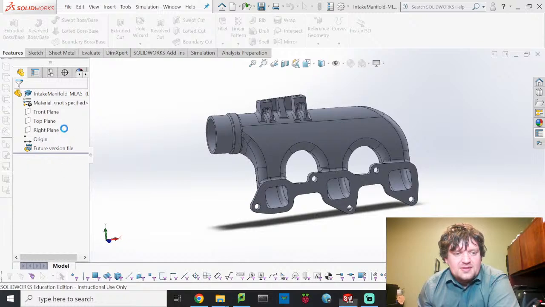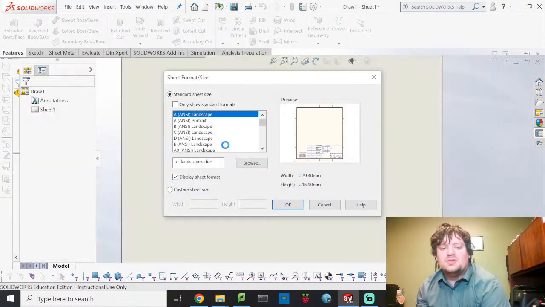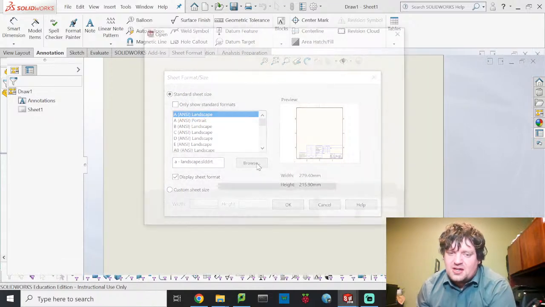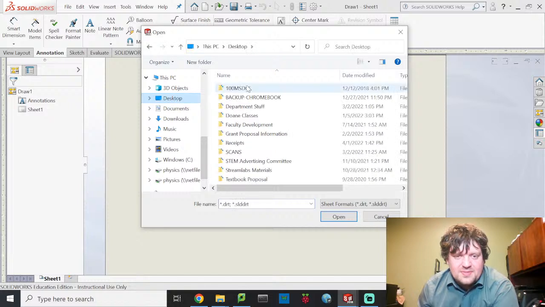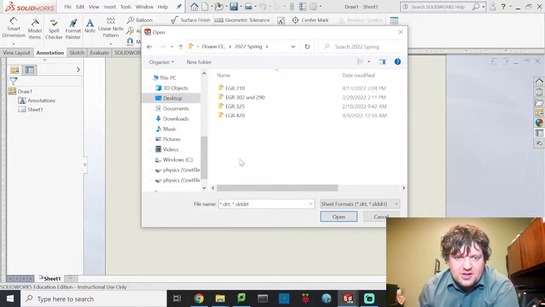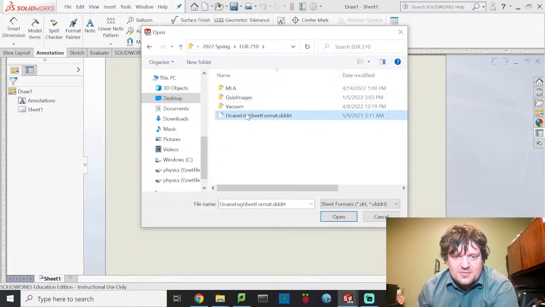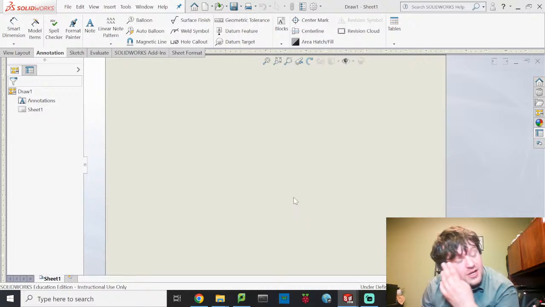Doesn't matter that it's a future version file. I use 2018 because I'm old school. First thing I'm going to do, just like always, is I need to go find my template. For you, this is available on Canvas. For me, I have it in one of my folders already.